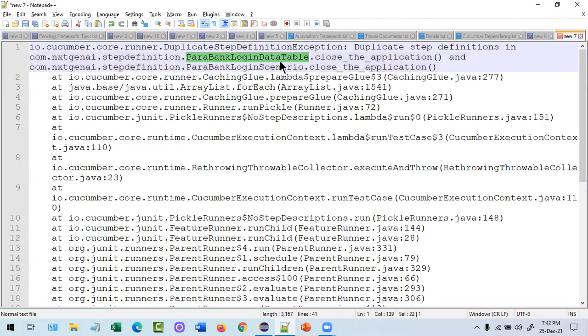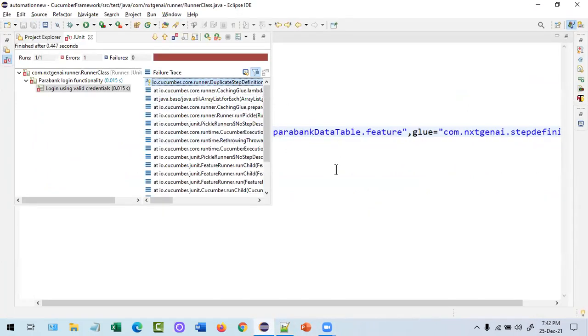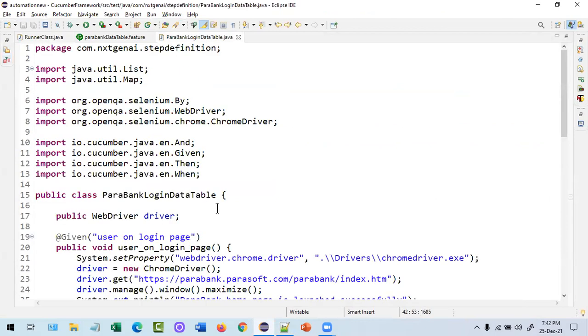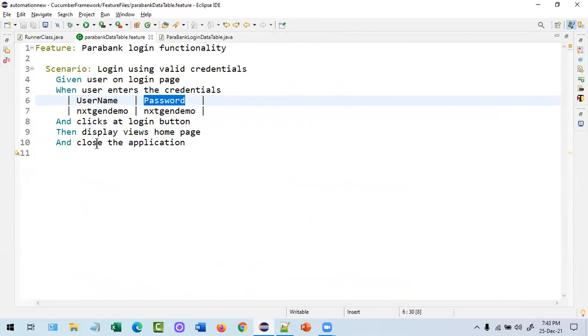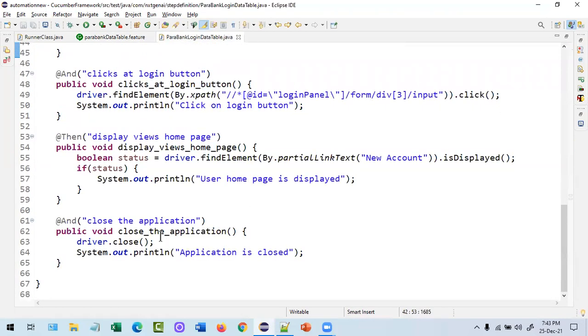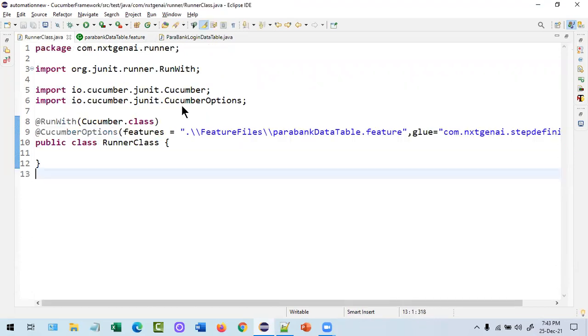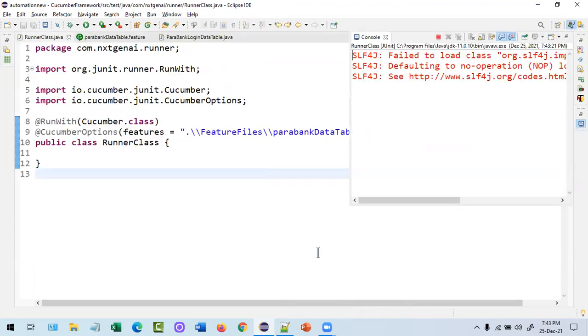And it is clearly saying the close application step is there in the data table and login scenario. So it got confused about which one to follow. So the simplest way to fix it is to go to this one. What I can do is close the application. I'll put a small fix. Close application. Close application. Now let's try to run it. It will work. Anyhow, that negative scenario also we have tested now.